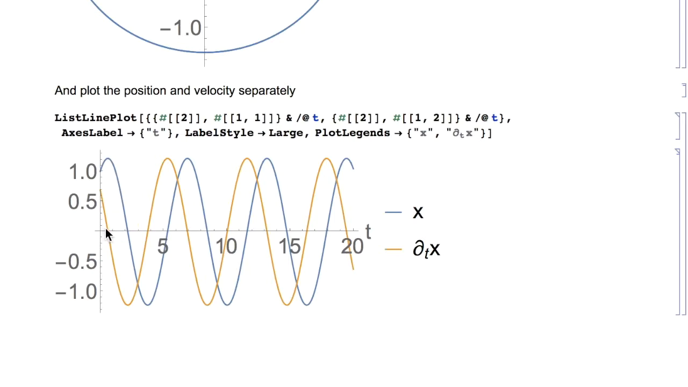we find that x and t are the standard out of phase behavior, right? I mean, if x is maximum, the velocity is 0, and if the velocity is maximum, x is 0, which is exactly what we expect.